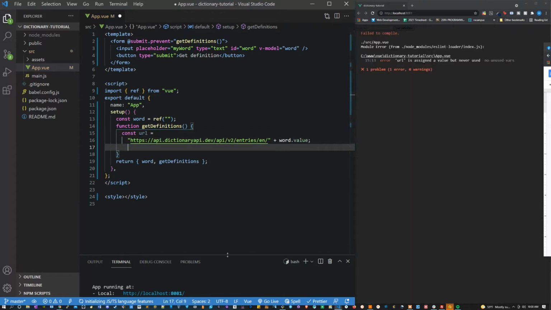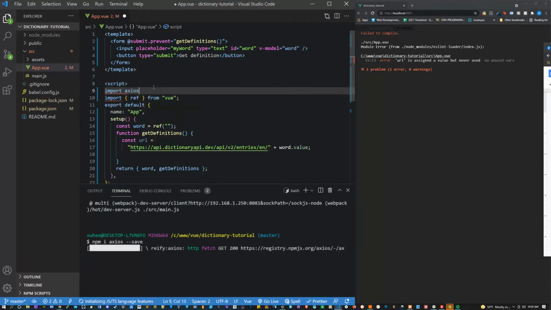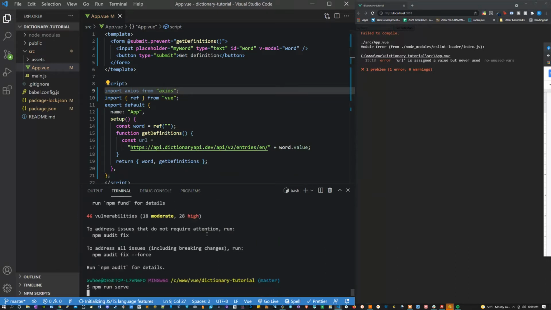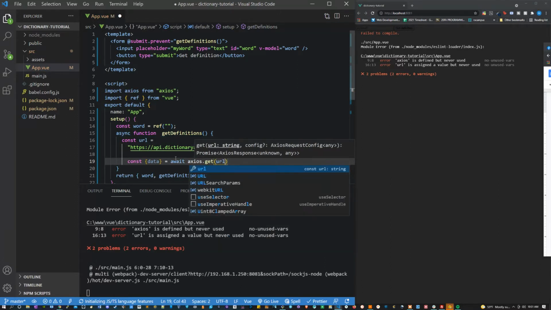Now we're going to be using Axios for this. So I'm going to say Control C here to end that. And I'm going to say npm i axios --save. And then import Axios from Axios. Run my server again. Now inside of this, let's say const brackets data, because we want to destructure the data from this, equals. Let's also make this an async function, and then we'll set this equal to await Axios get, and then we'll just pass the URL.